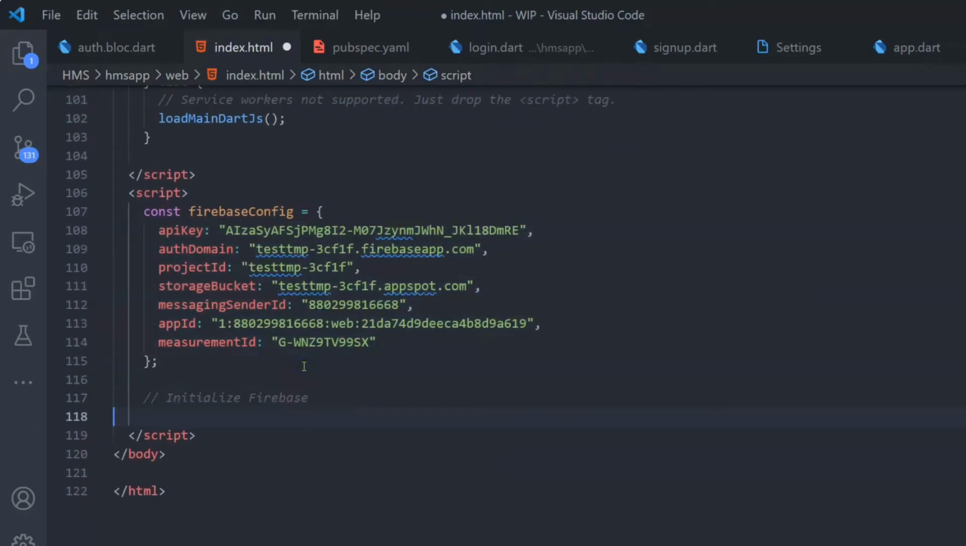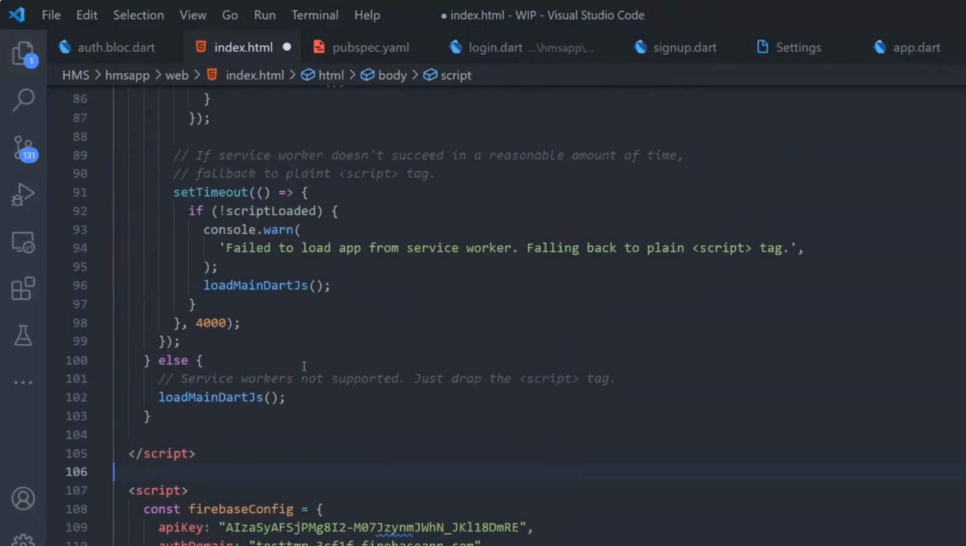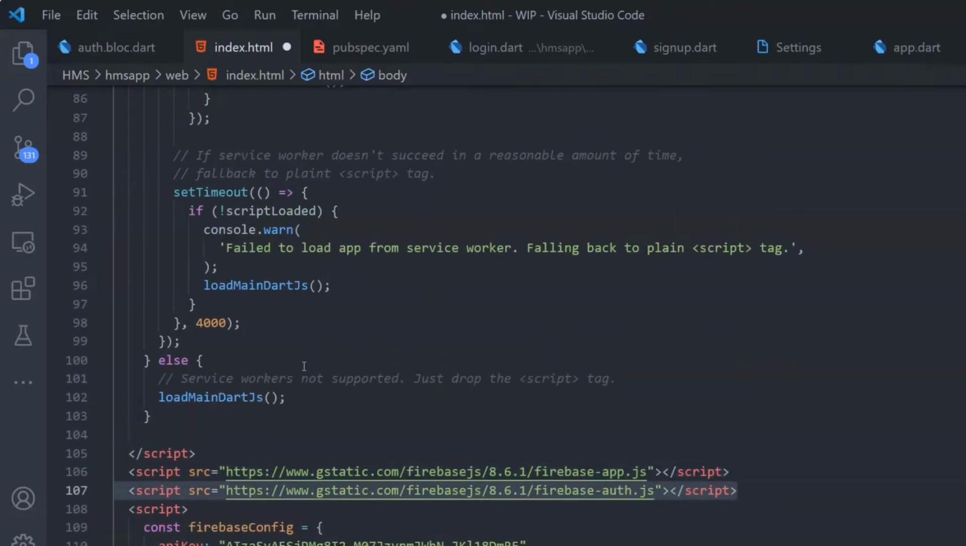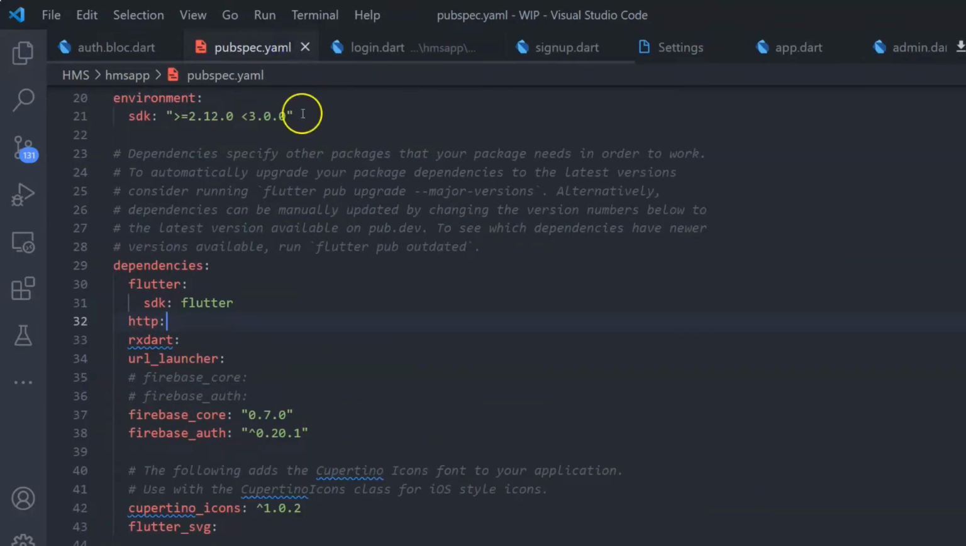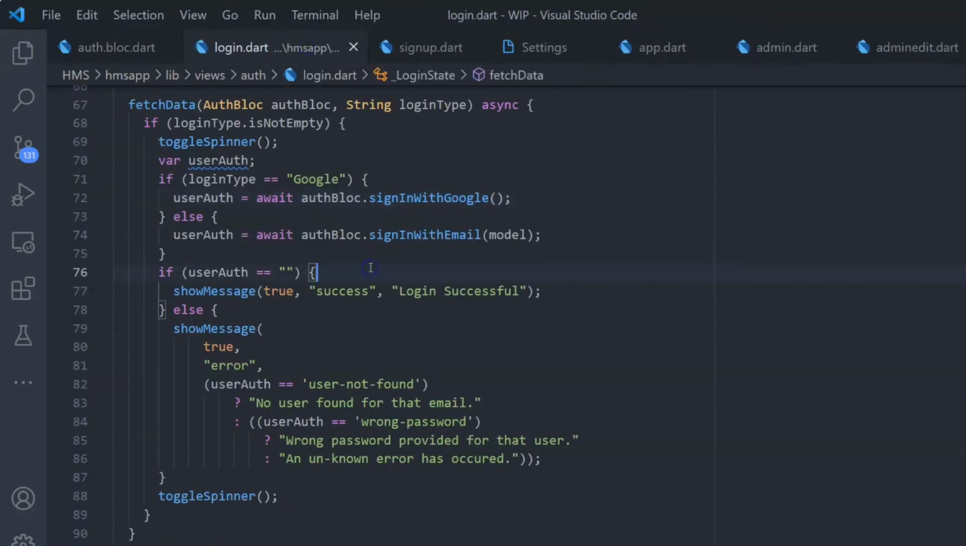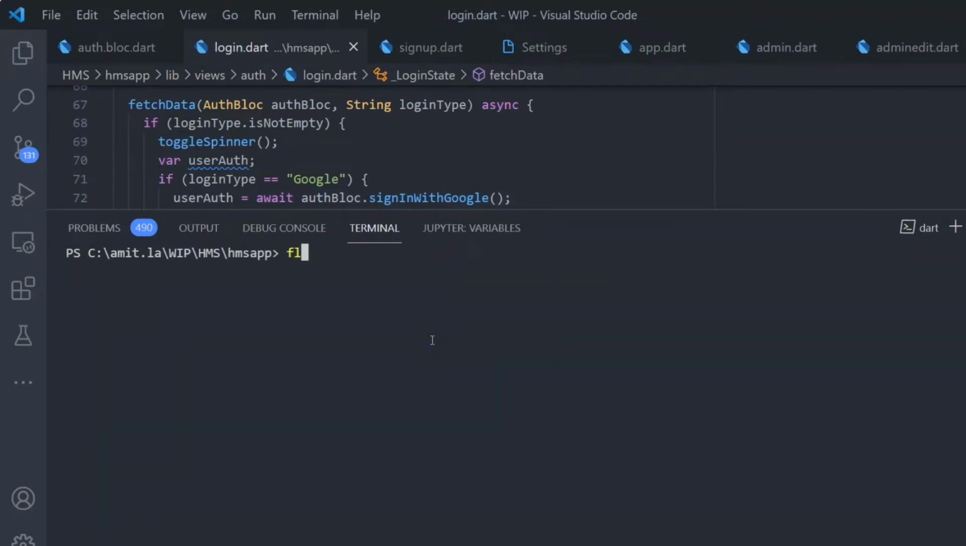So let me do these things here. Just make sure that all my variables are defined. Firebase is initialized here. Now let me include those two JavaScript files here. Now it looks good. Pubspec YAML looks good. Now let's go start running this.